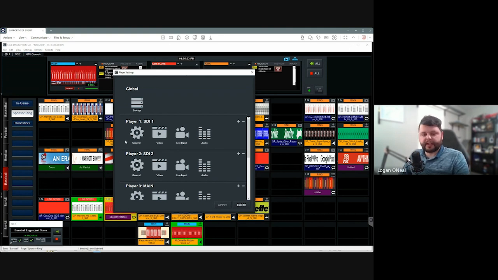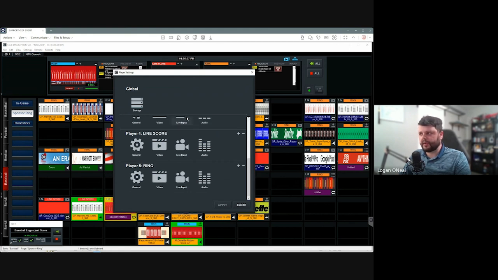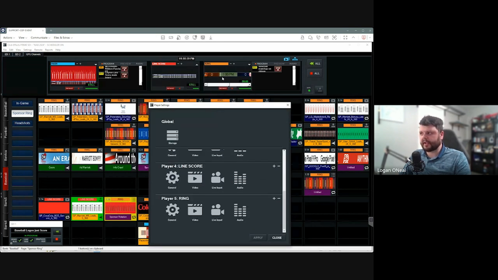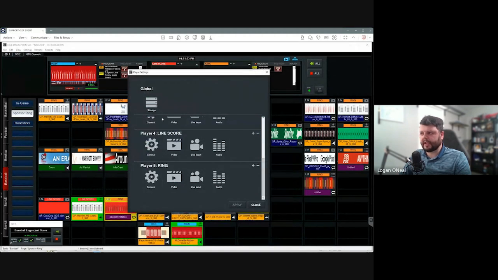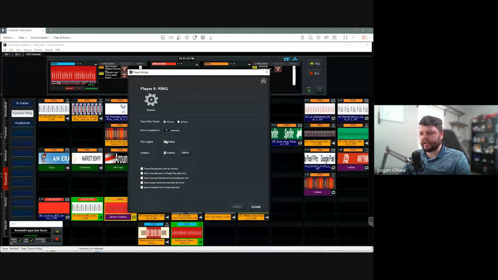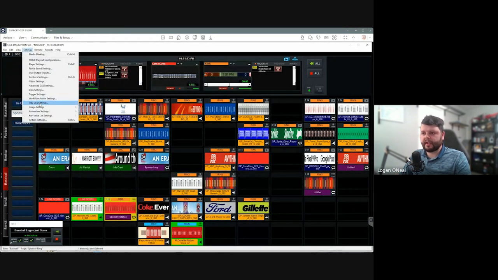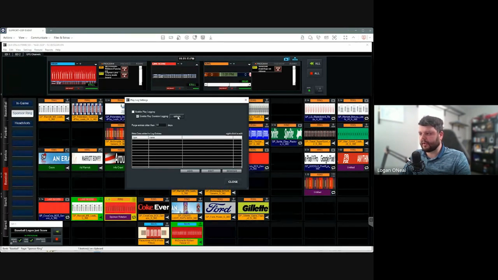In order to get that working, you can enable it on a per player basis. In this instance, we only really care about tracking the ad times on our rings. So we'll just need to go into the rings player settings within the system settings on the top, go to general, and then ensure that play logging is enabled. Once that's enabled, we're able to go here into play log settings, and then we can go into options.